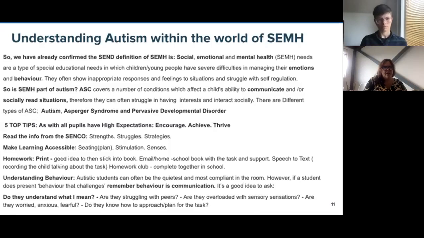So homework, it's a really good idea to print out homework for pupils with SEMH and autism and stick it into their book. It's a really good idea to email home with the task in hand, to call them, to speech text. Speech text is really good, especially when we're working with families with English as a second language. You can sometimes get another member of staff to record in their native language, and that's really quite empowering. And it's really quite nice for the child to record the task in hand as well.